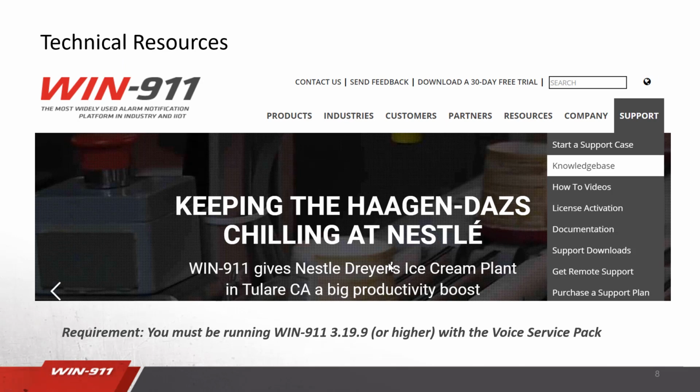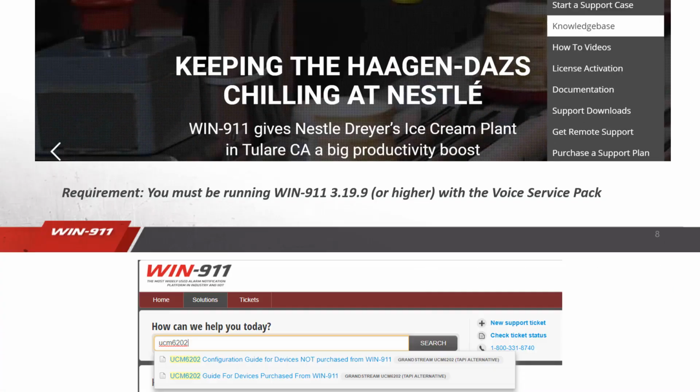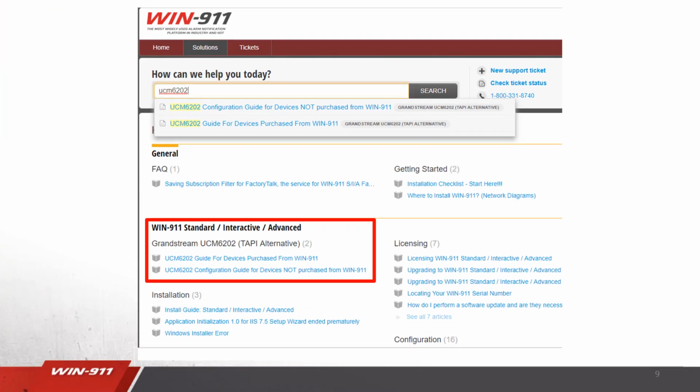All right, so the technical resources for this, we already have added the knowledge base articles to our website. So again, go back to win911.com. On the far right side is the support tab. When you hover on that, click on the knowledge base drop down. And when you go to the knowledge base, as you can see here, you type in UCM6202. It'll automatically see that you're looking for the articles that we already posted there, and we have two.